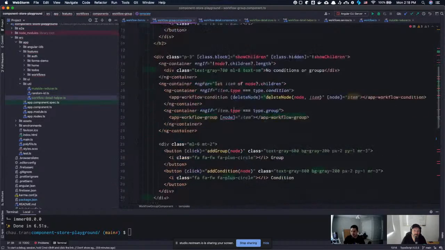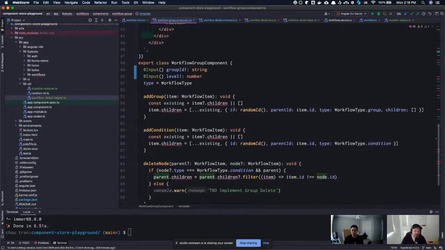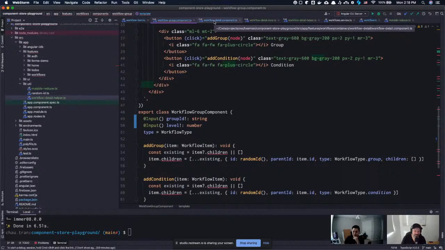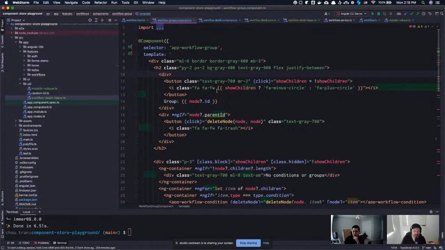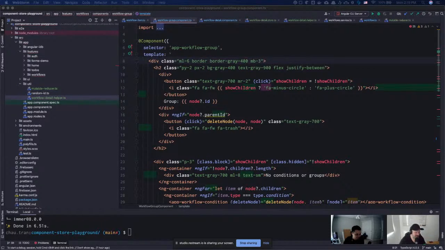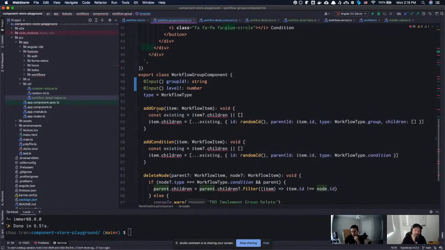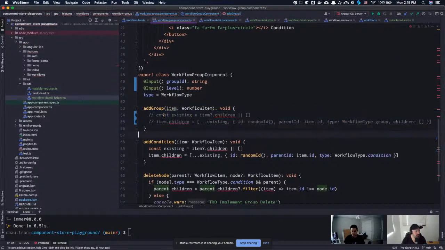Now, this can already fix one of the visual issues. It's very minor, but if you go to the first class in the template, the first div, we have ML6, margin left 6. We only want to have ML6 if level is not 0, because right now it already indents. So this is a very small visual thing, but having level here is great. All right. Now the first thing is I'm going to create the workflow group store. So now we can start removing all of these for now.